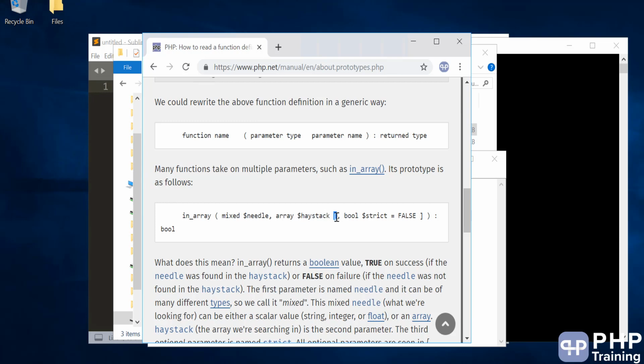And there are square brackets, which means it is an optional parameter, and it is of type boolean, and the variable is strict. If you don't pass a value, the value is false. Its return type is, after the colon, boolean, so this will return a boolean.